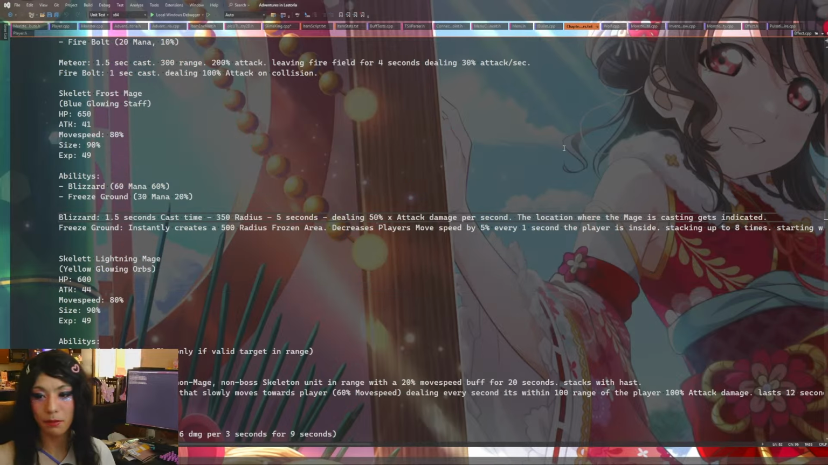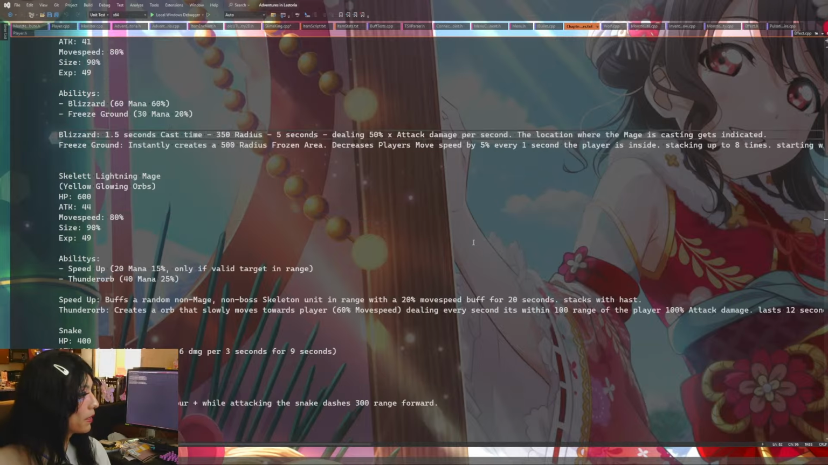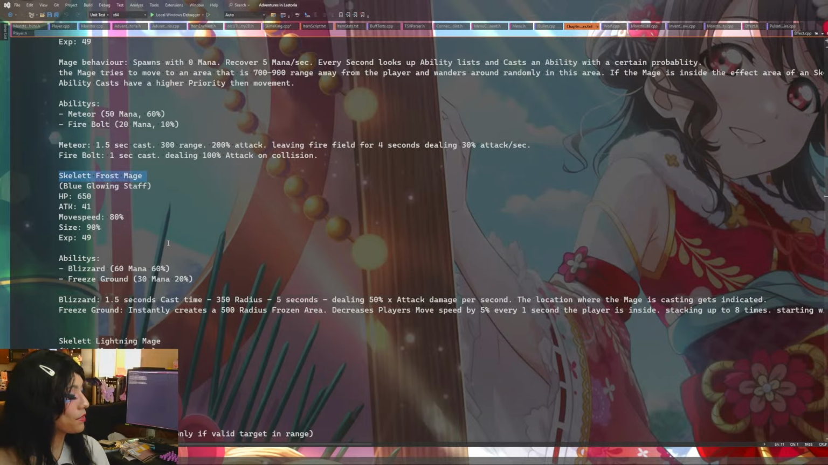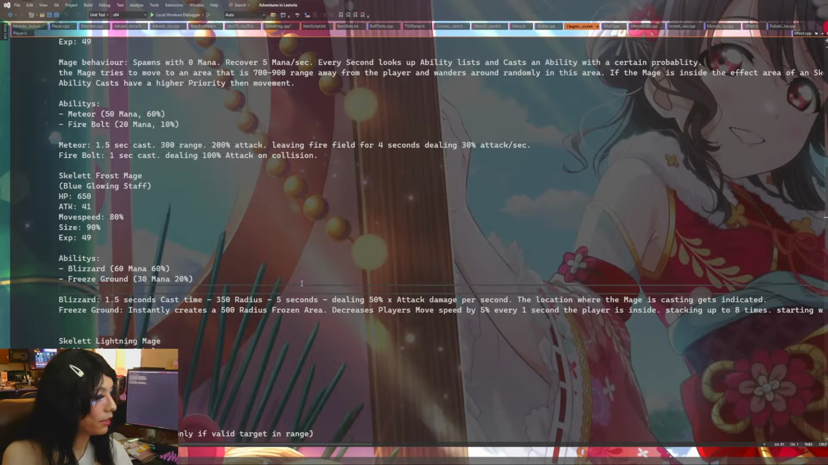But then I also see here, we also have all of our configs set up for this, so maybe we're not going to be able to avoid that in the first place. So yeah, we might just want to implement this now. So what we're going to have to do is work on setting up the Frost Mage just in the game real quick. It's called Skeleton Frost Mage.